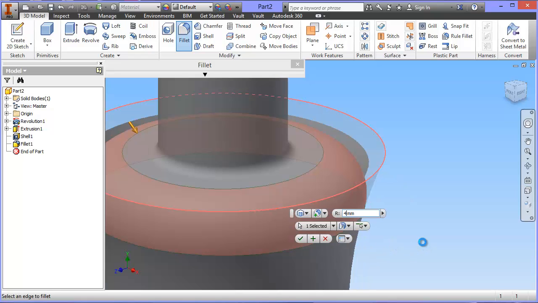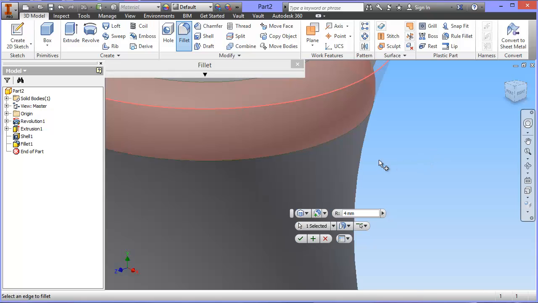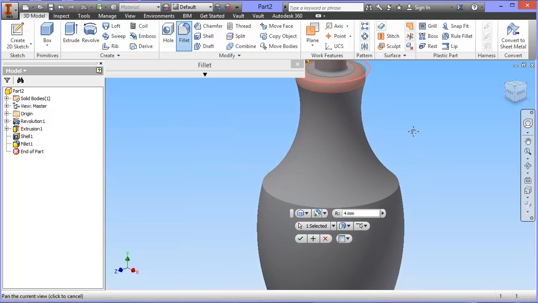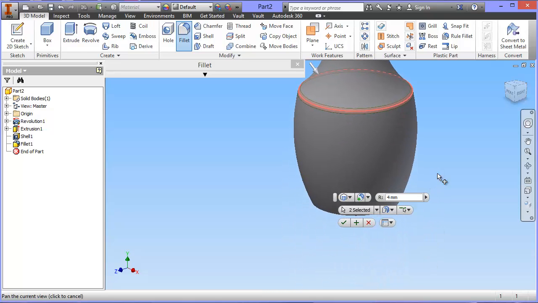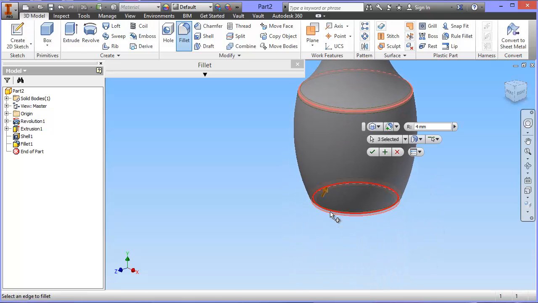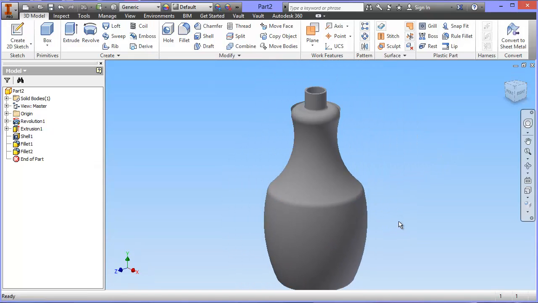Yeah. And if I shift and move down, I'm going to put the same thing on some of these other edges. Do this edge, move down here and the bottom, this edge here, and say yes to all of those. So that's the kind of shape of my bottle at the moment.